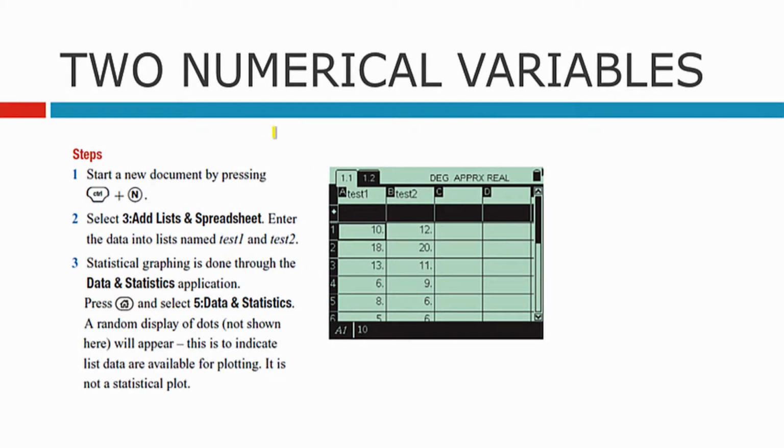So first of all, it's always best to start a new document, and to do that you press Control and the N. Then select Lists and Spreadsheets. Now the Lists and Spreadsheets you'll find down in the bottom rows. Now for test 1, enter that in column A and label it test 1. And then test 2, enter in column B and label it test 2.